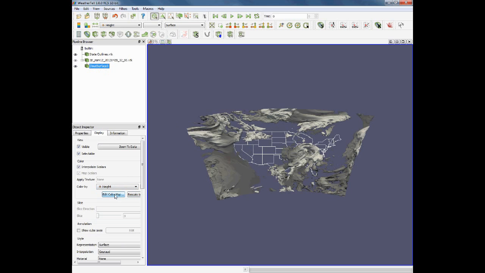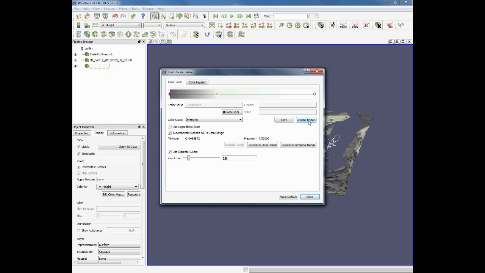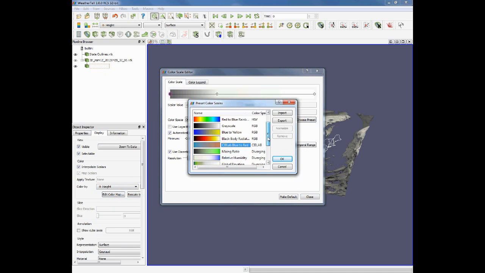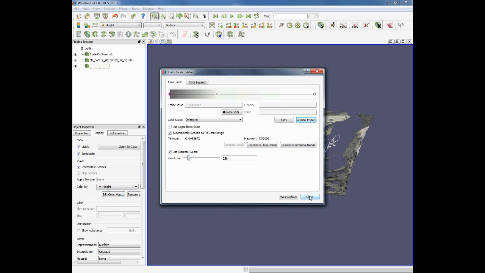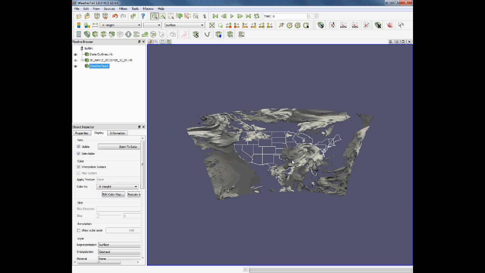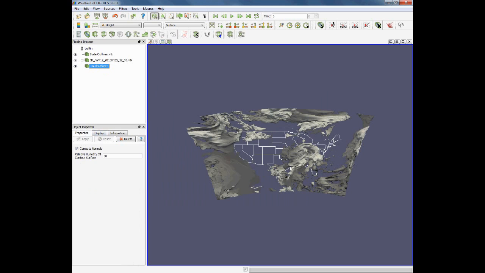And if you go to Edit Color Map, and then choose Preset, and if you scroll to the bottom, you'll see a Clouds color scale. So go ahead and click on that, and then hit OK, and then close, and there you go. So now your clouds are colored by height according to a predefined color scale.